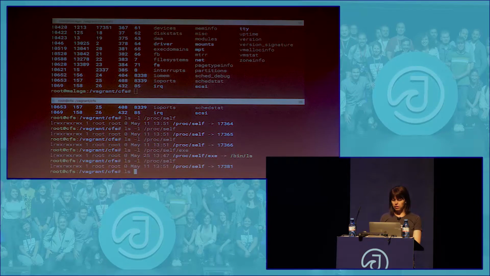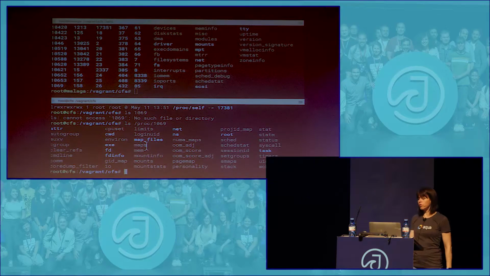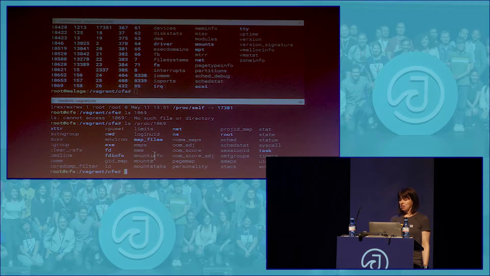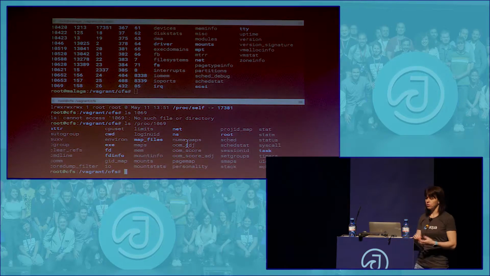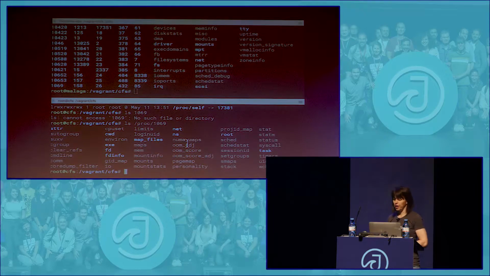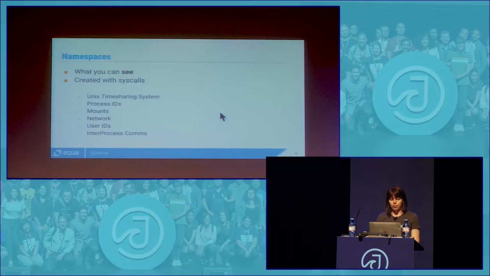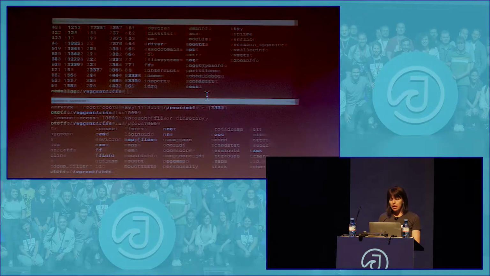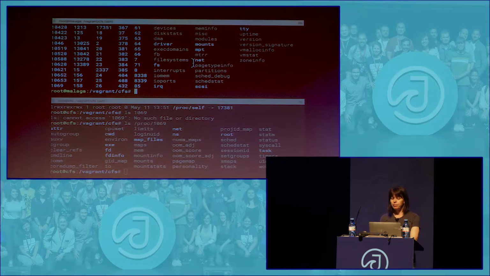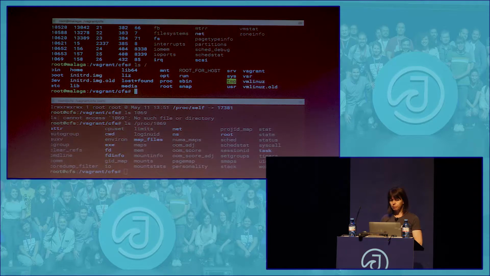So let's have a look at, for example, I'm just going to pick one at random. /proc/1069. And we've got all sorts of information in here that the host can see about what the root directory is, what mounts this process has, all sorts of fun bits and pieces in here. Okay, so my container is looking at the same /proc as the host. And that's because it's got the same root directory as the host.